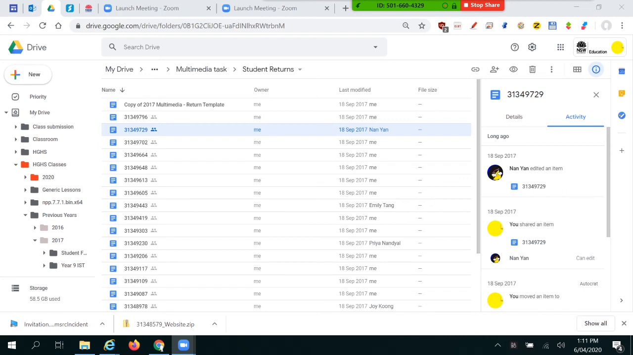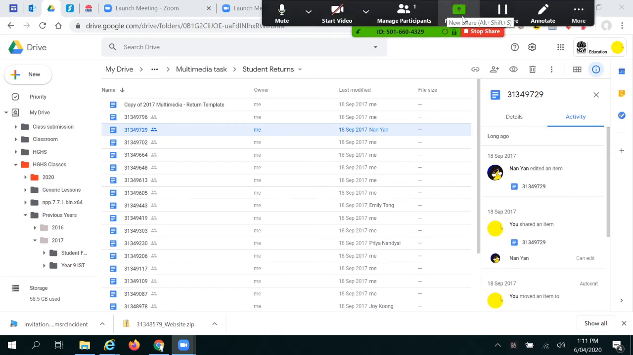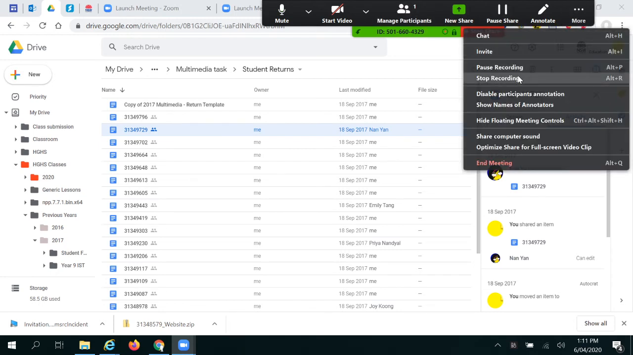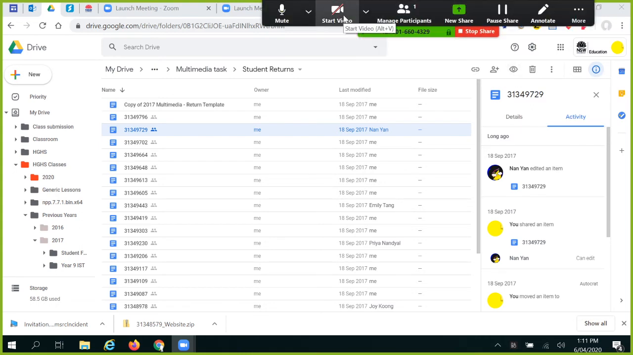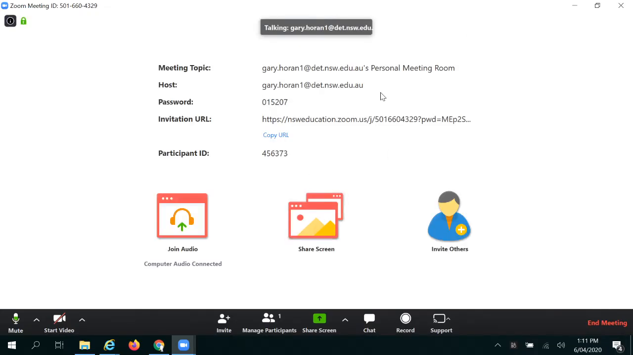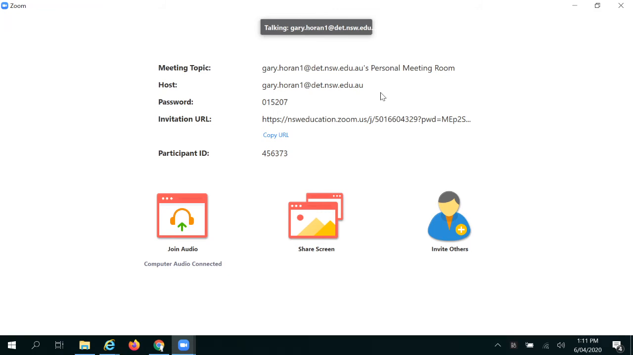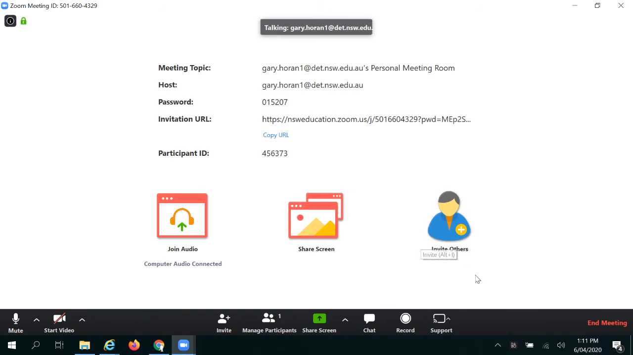Once you've recorded your session, you'll come up to here and you will go stop recording. The recording has stopped. We can stop sharing our screen now. And so the meeting's still going, but we've finished our recording. If you want to do multiple recordings, you could. Now what you need to do to access the recordings themselves is end the meeting.